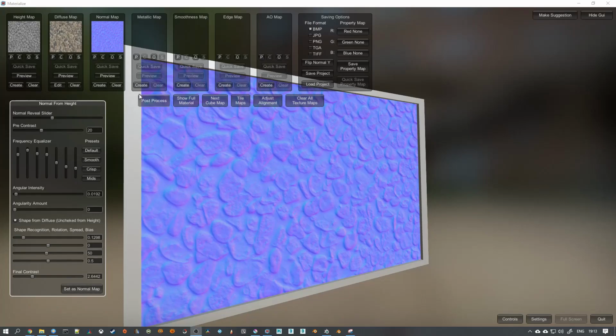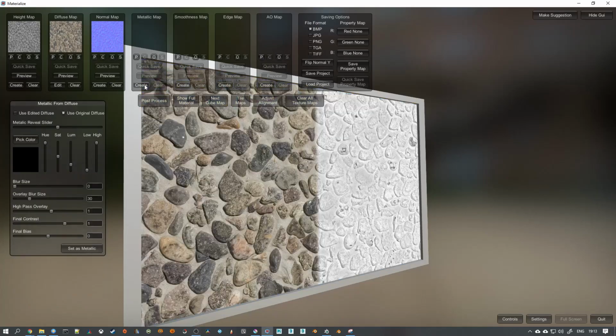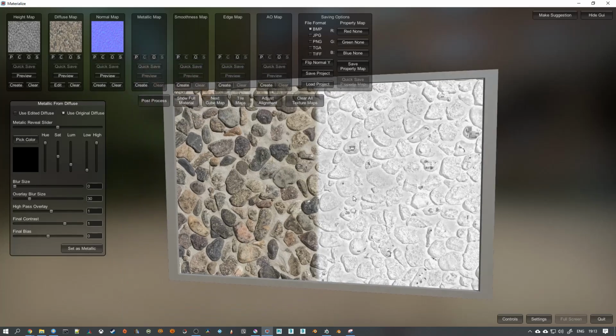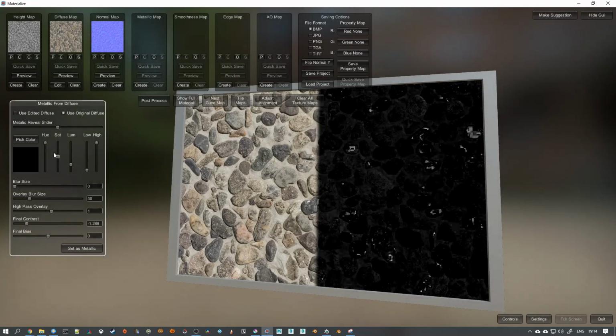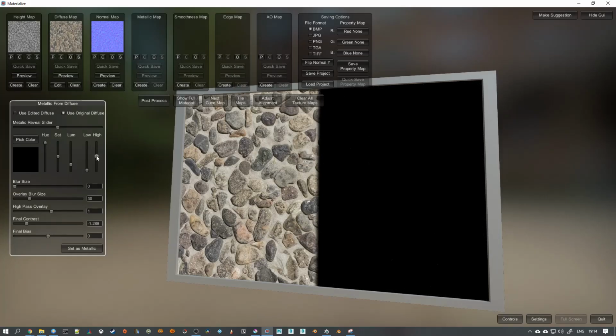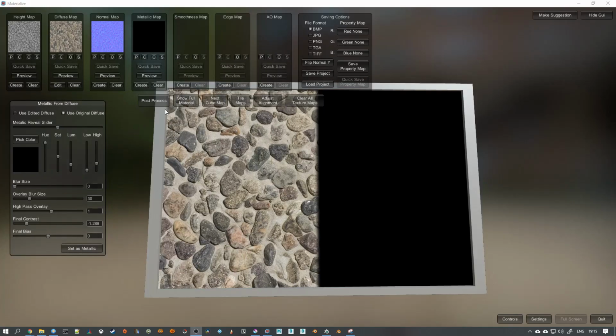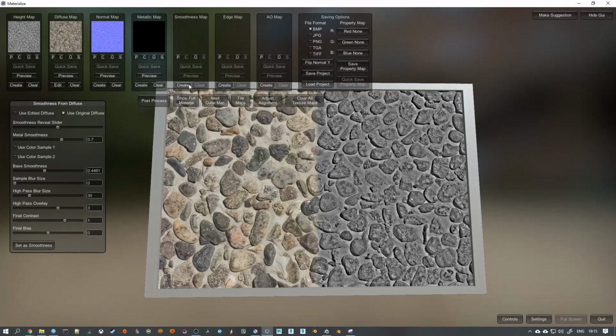Okay, let's move on to the metallic map. Click create as before. And for this image, there are really no metallic objects in the texture map. So I will just decrease the contrast and maybe try to make it as dark as possible. Set as metallic. So let's move toward the smoothness map, which is actually the invert of roughness.